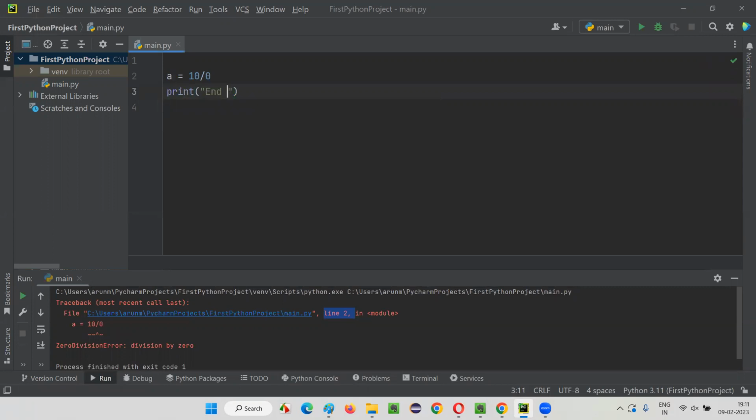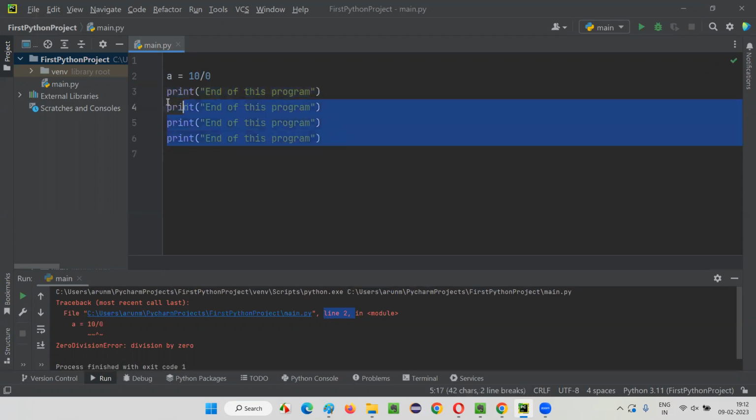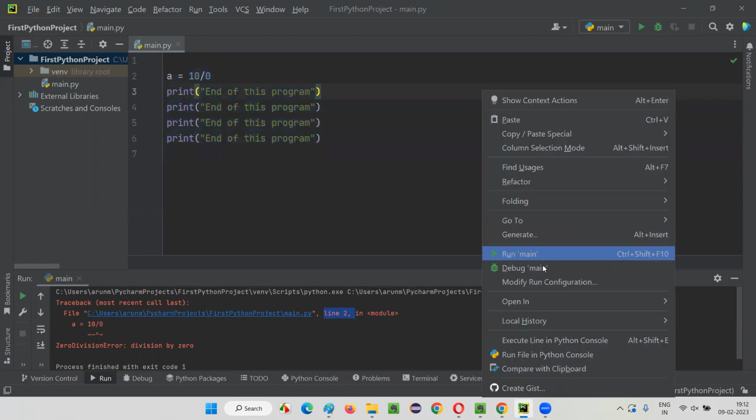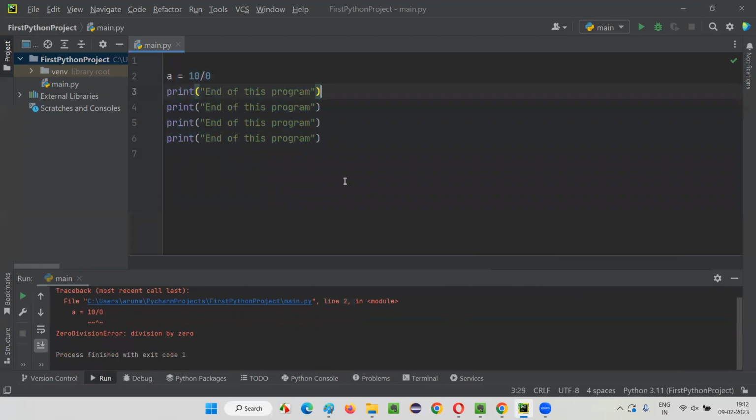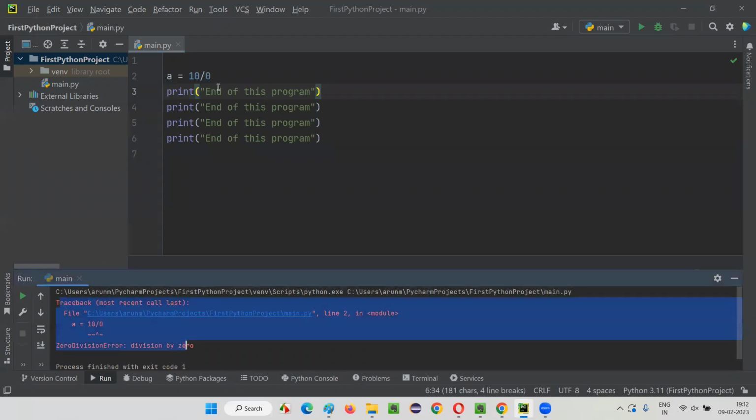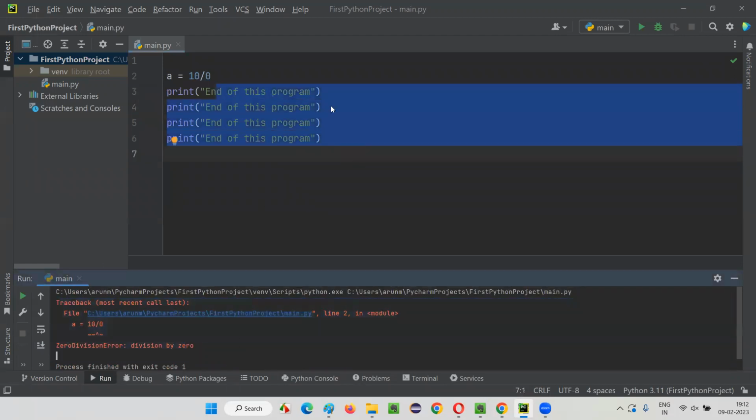So if I print "end of this program", one or many statements, no matter whether there is one statement or multiple statements, none of these statements will be executed, because this statement is going to give you an exception, a runtime error, because of which the program will halt or stop and the remaining portion of the code will not be executed. You see here, when I run this code, only the exception came and "end of this program" has not been printed, because the program has stopped abruptly right there.